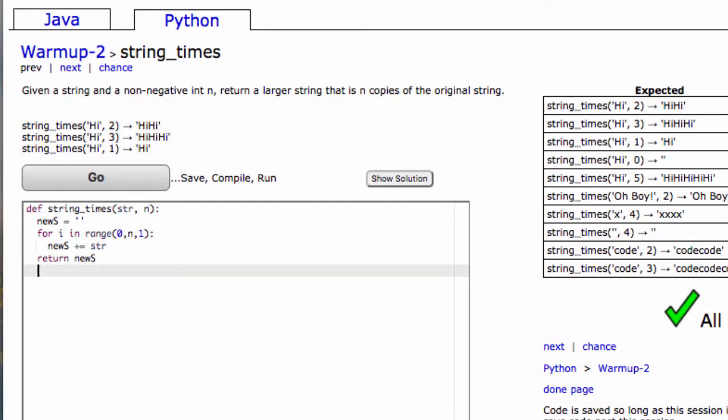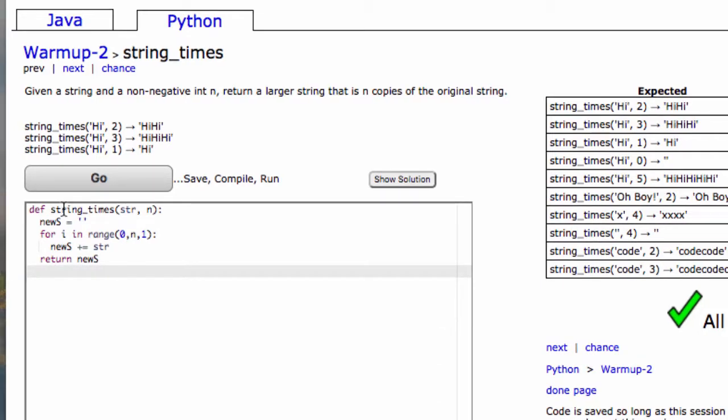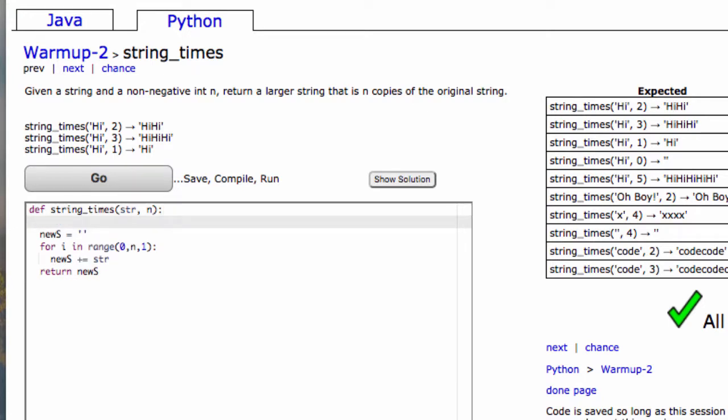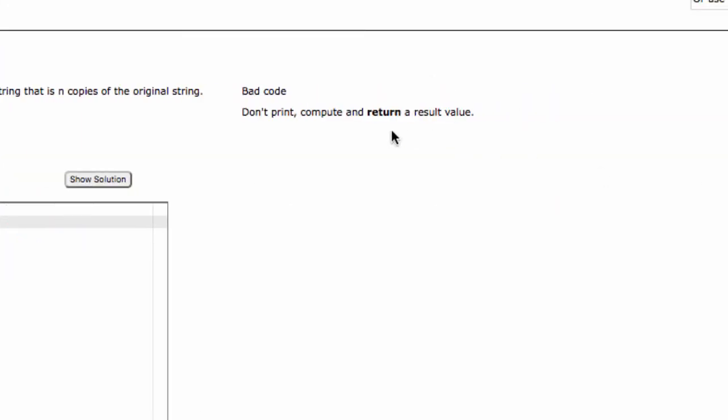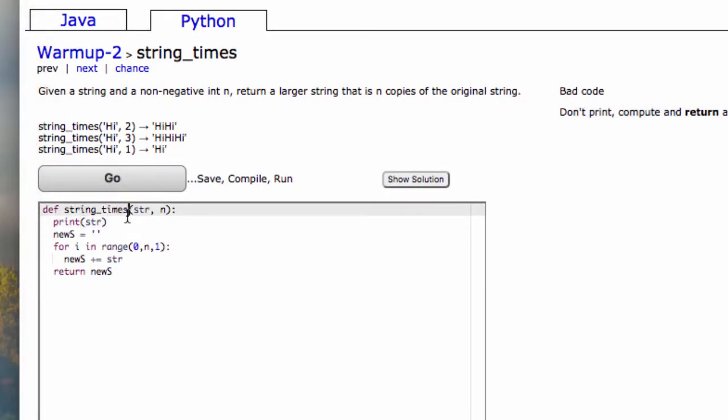You're not going to call the functions, the ones that you write, in there. You also cannot use print. It's just part of the web page, the way they have written it. If I do something like print str and try to run it, it'll tell you, don't print computer internal result value. So you cannot use print in there.